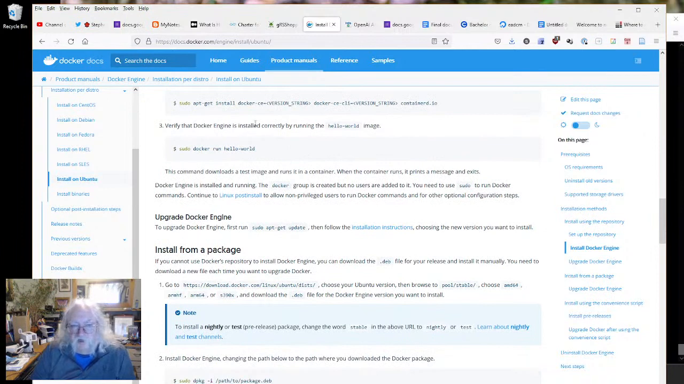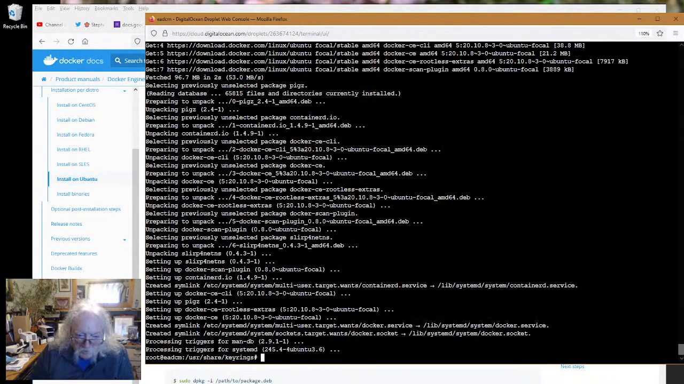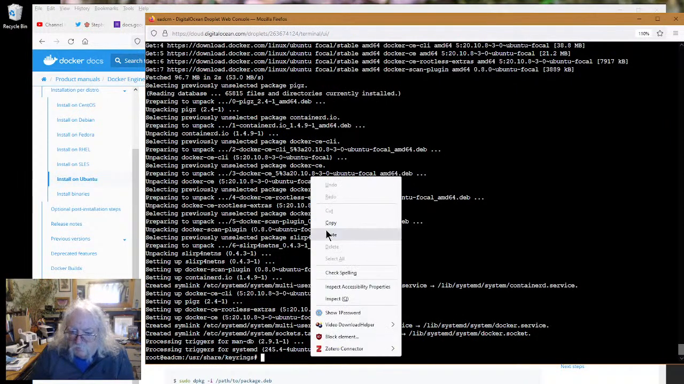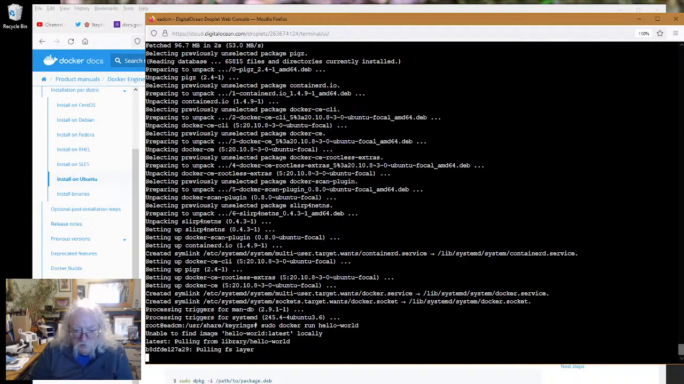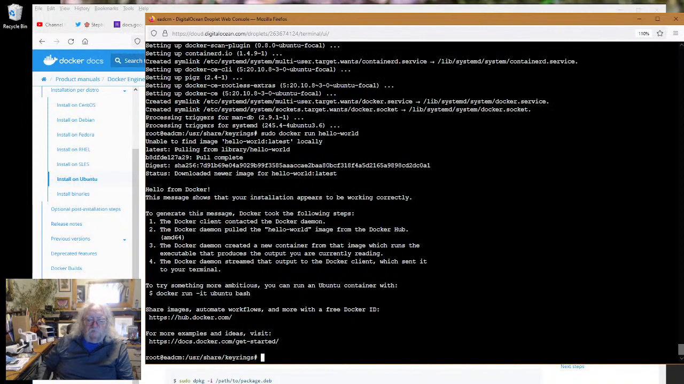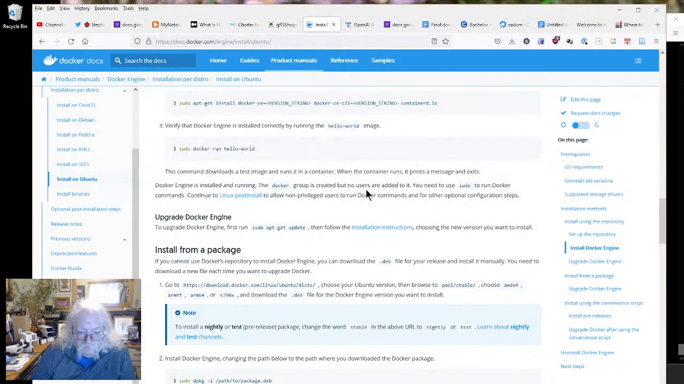And then verify that Docker engine is installed correctly by running the hello world image. When the container runs, it prints a message and exits. Okay, so we'll copy that. Alright. So it's done all of that. So let's paste. Pulling it. Very good. This message shows that your installation appears to be working correctly. Awesome. All right. So we have installed Docker.